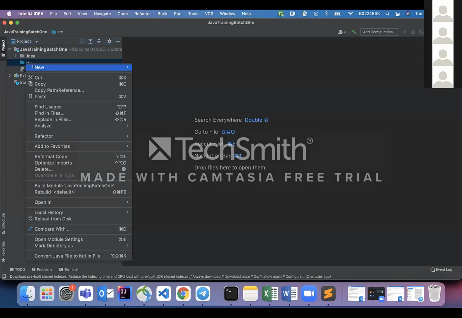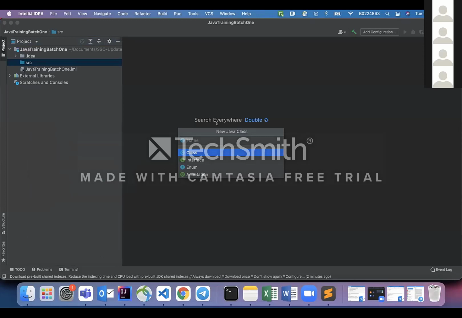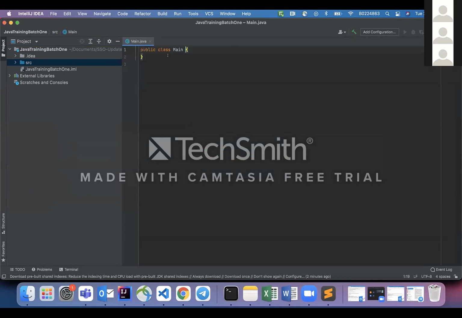Go to New, simply say Java class, right? And here write the name of your class. Let's say my first class is Main. So this is my first class name: public class Main, with the opening curly brace and the closing curly brace. This is like a gate opening and a gate closing of a class. And this is your class name.